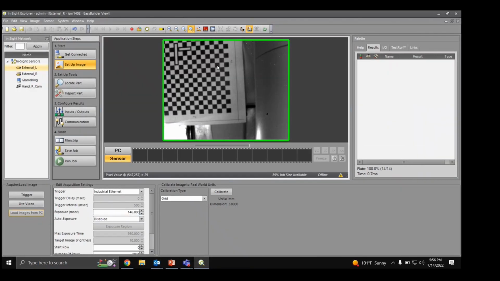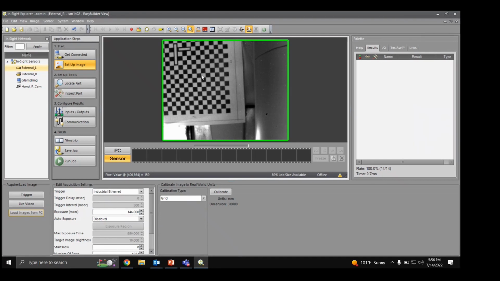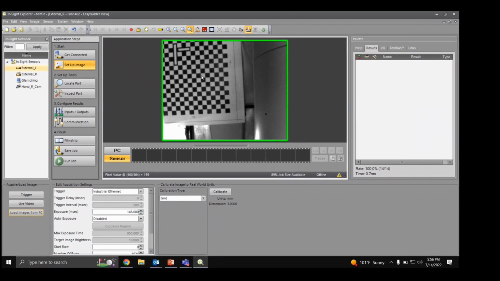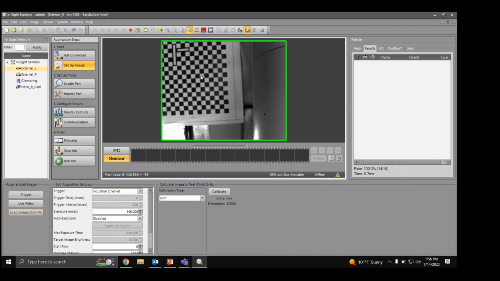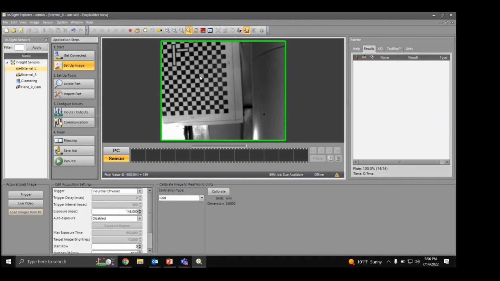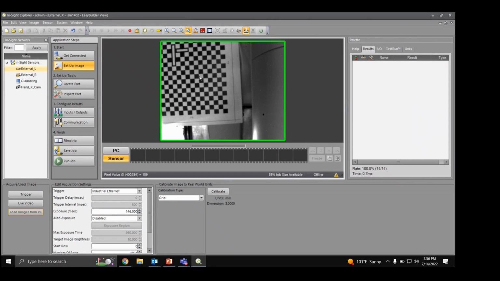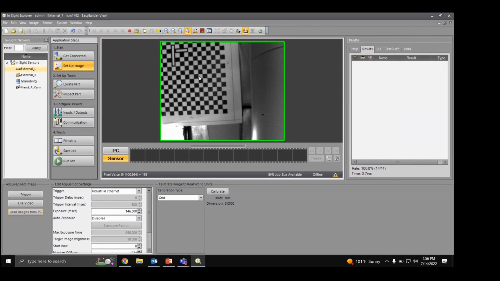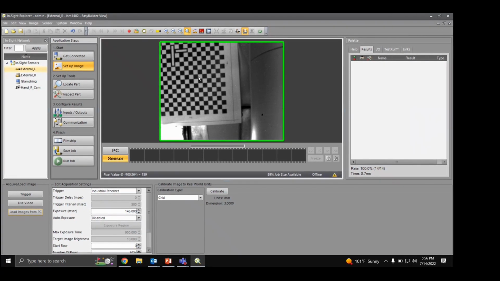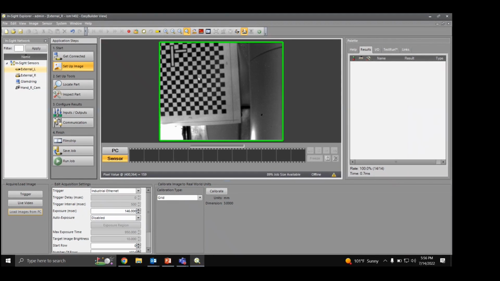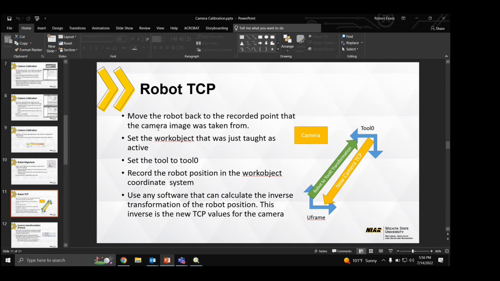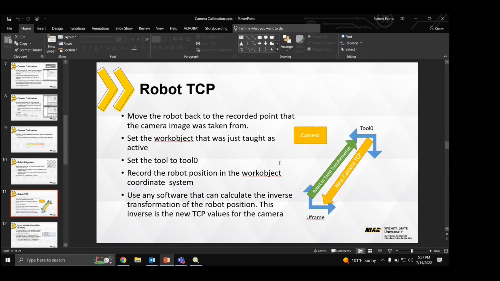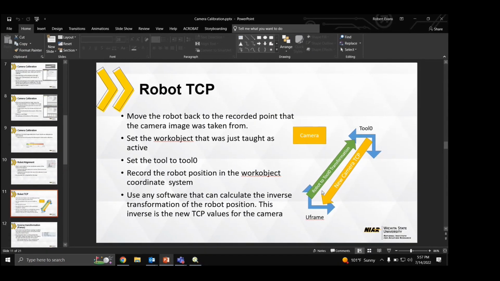So we did just create a work object, and that work object is where you will stop if you're doing a static camera mount. But if the camera is mounted to the robot and you want to take pictures in multiple locations, you're going to want a TCP or a coordinate frame that travels with the robot that lines up with the camera at all times. So the way we're going to do that is we're just going to inverse the transformation.